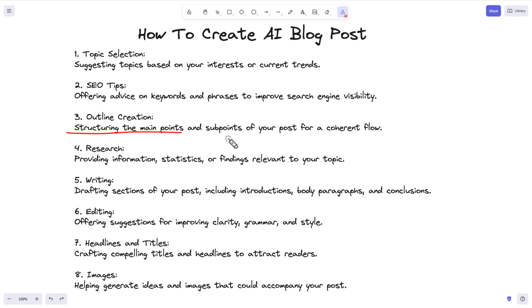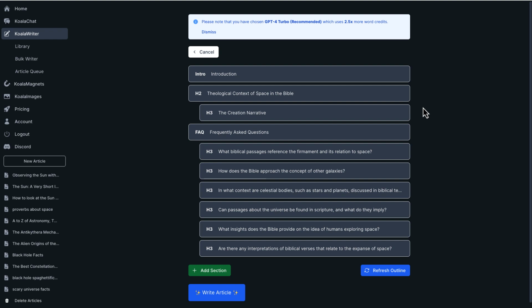But the outline creation, we saw that in ChatGPT as well, but Koala is going to do that for us. It's going to do the research, and you saw that when we clicked, it goes out and does research in the SERPs. It's going to draft sections, including introductions, body paragraphs, and conclusions. Then editing: we can edit using ChatGPT, and I've showed you many times how I do that. Headlines and titles, we looked at prettying those up or making them more compelling. And then images: Koala is going to generate some images, but you can also do that in ChatGPT and DALL-E. So we'll go back to Koala and see what it's come up with.